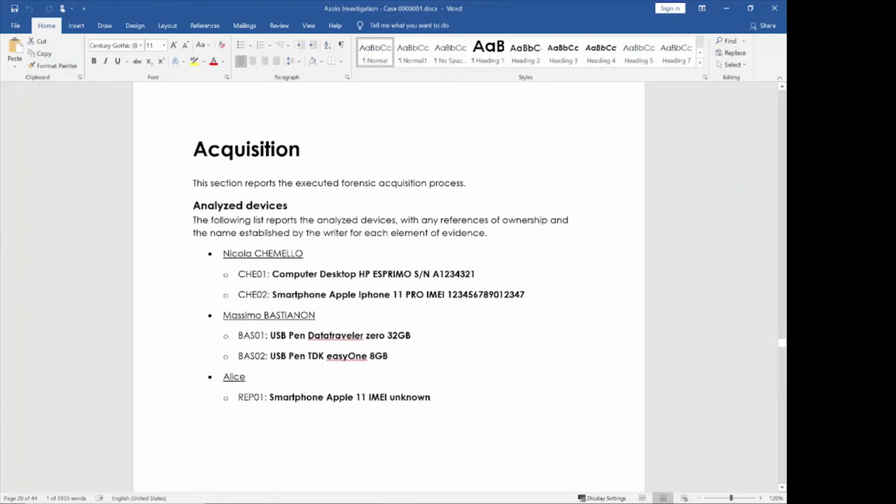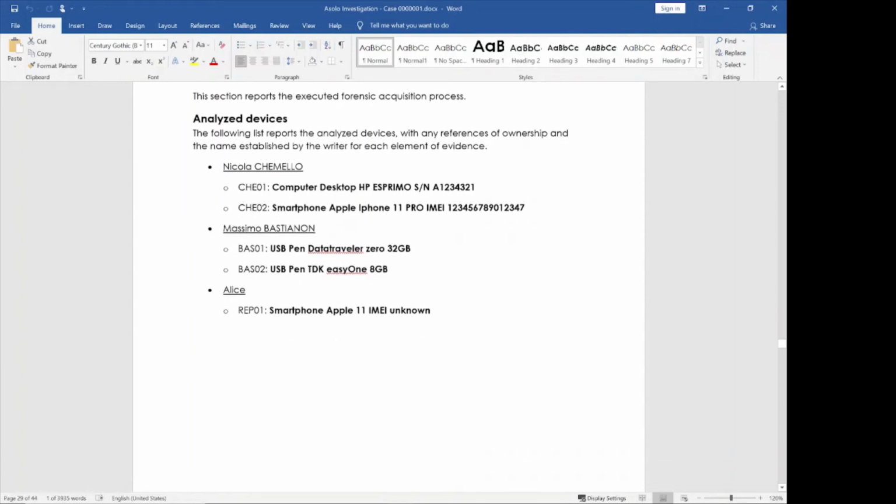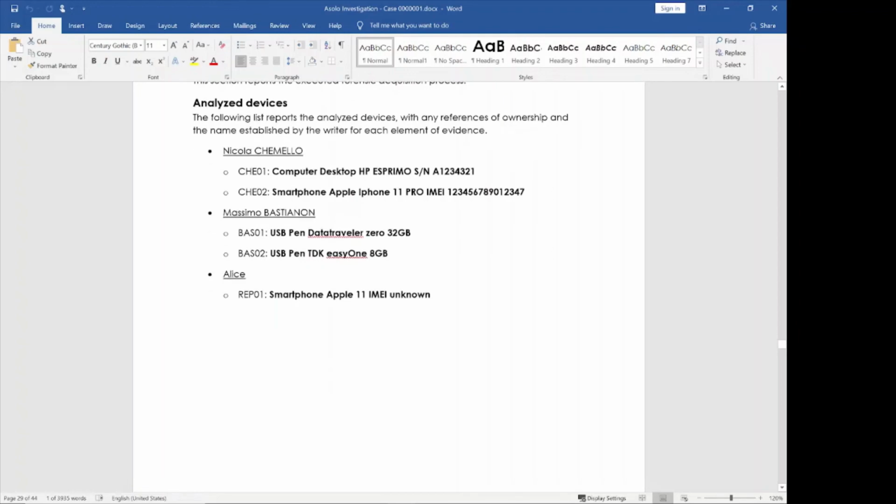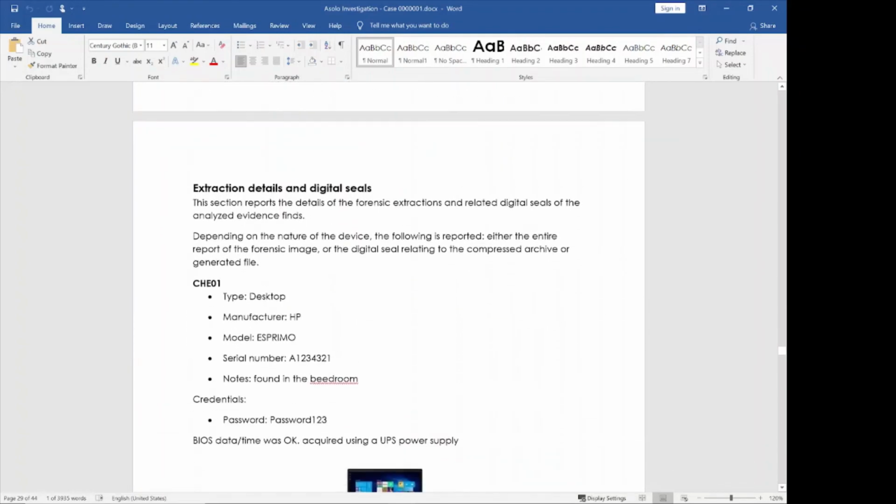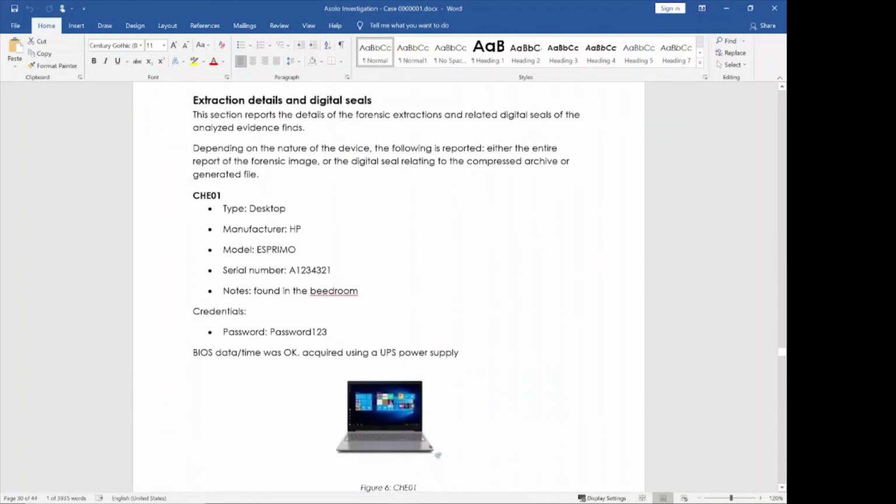So we have all the investigated persons, we have the information about the evidence, and this is the one that we added together. And here we have all the extraction details. So we have the type, the manufacturer, the model, the serial number, the notes. As you see, the more information you add inside the program for each evidence, for each case and whatever, the more complete will be the final report.